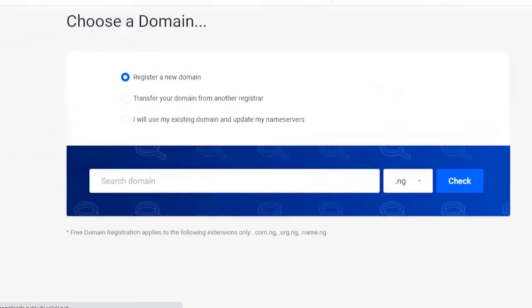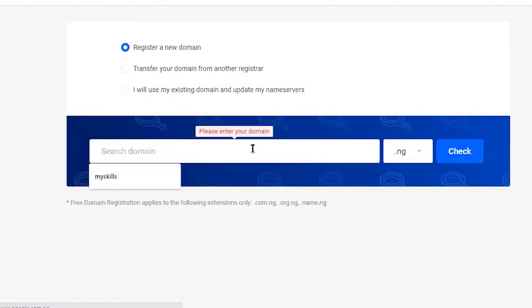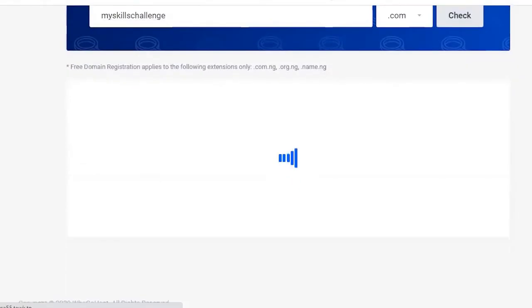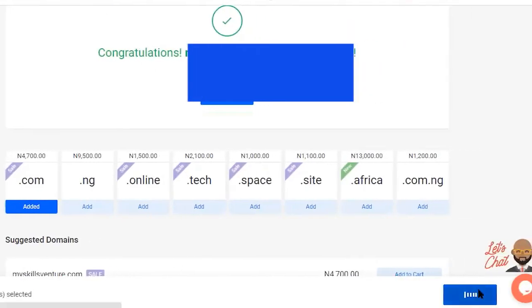So I'll have the option to actually choose the domain name I need. I already have a domain name in mind, which is my skills challenge. Should I make it skills or skill challenge? So I'm going to try my skills. My skills challenge. Let's try myskillschallenge.com. Let's check if that is available. So we've added this to our cart and click on continue.